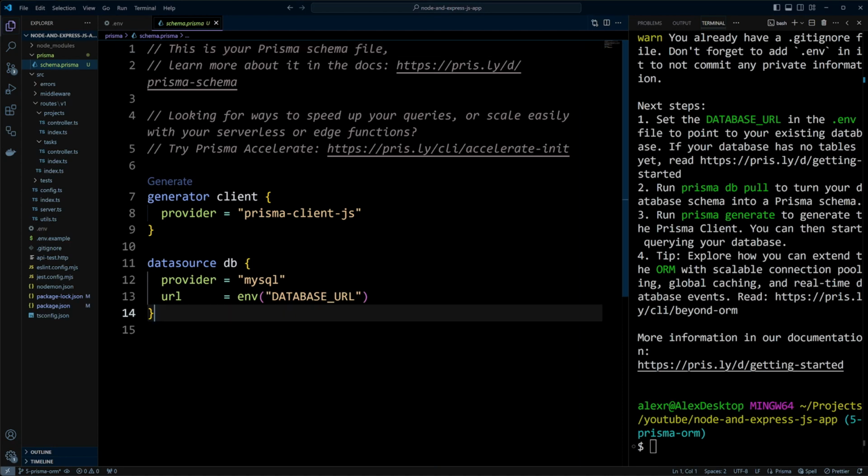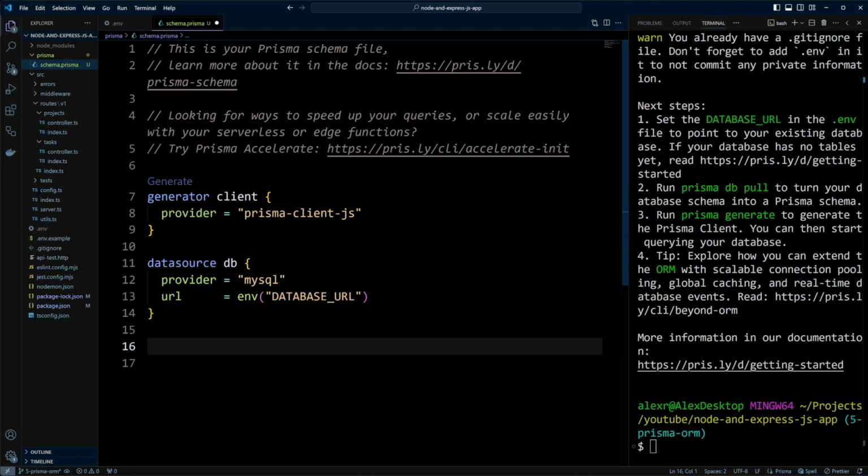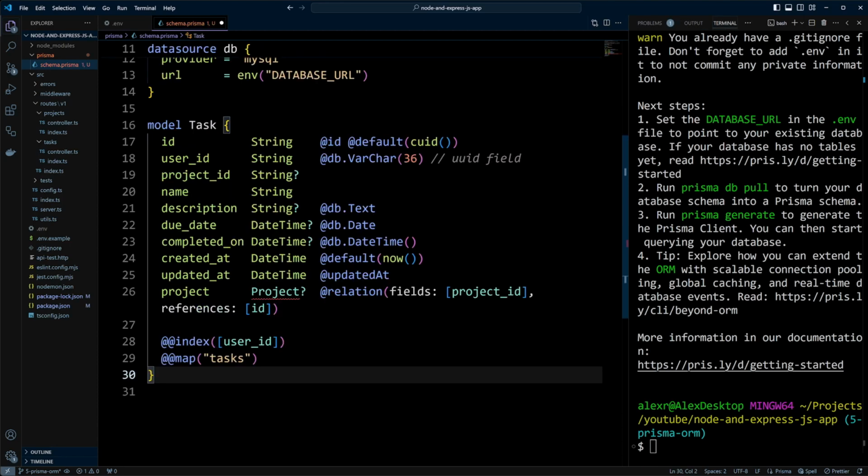In the schema file, we will be defining our models. Our application needs to have two models, task and project. Let's start with the task model. This Prisma schema defines a task model with the fields corresponding to task properties. id, primary key for each task, set as a generated string CUID. CUID is a sequential unique identifier, therefore it can be indexed faster than the UUID. You can also use an auto-incrementing integer for the primary key.